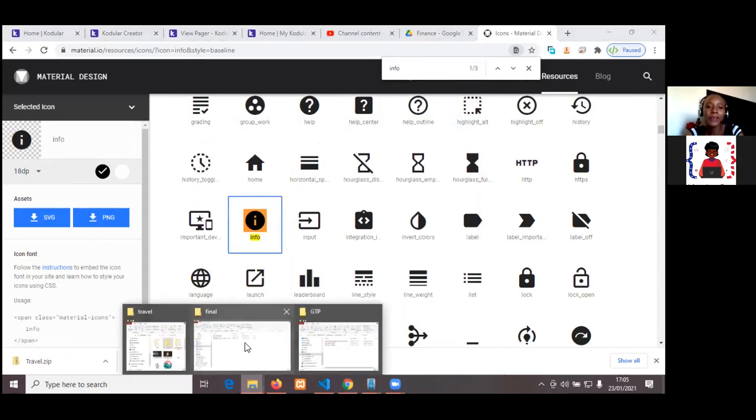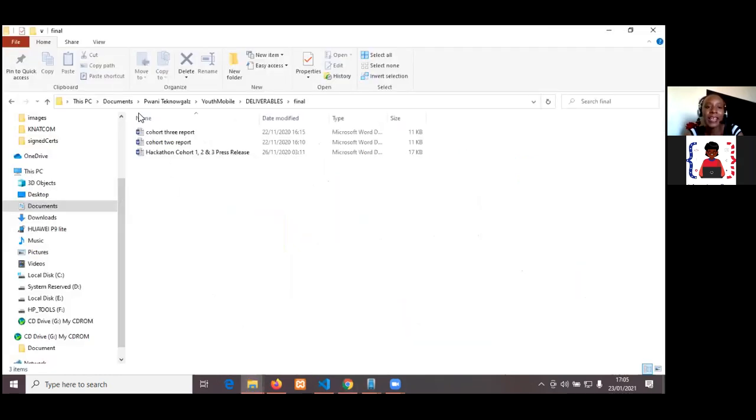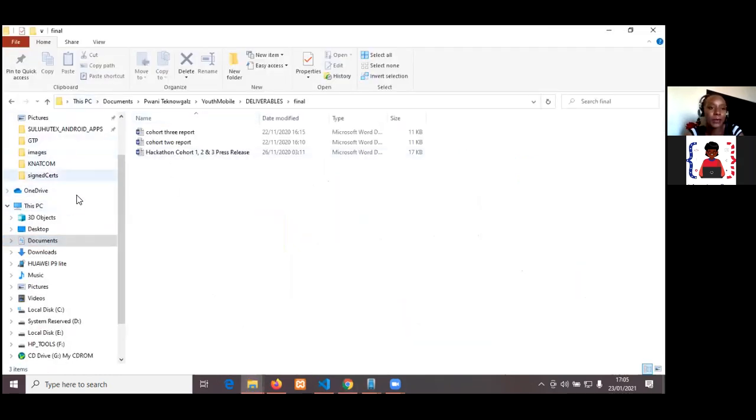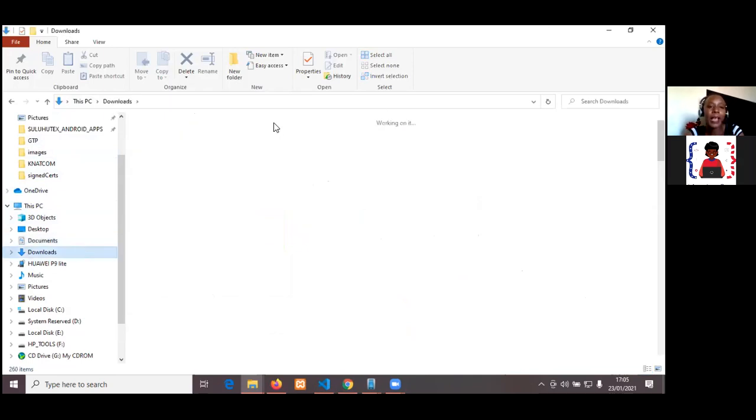Ensure that you have unzipped that file. And then let me go to where I downloaded. Mine is in the downloads. Ensure that you've unzipped that file and rename it to something easier for you to use.